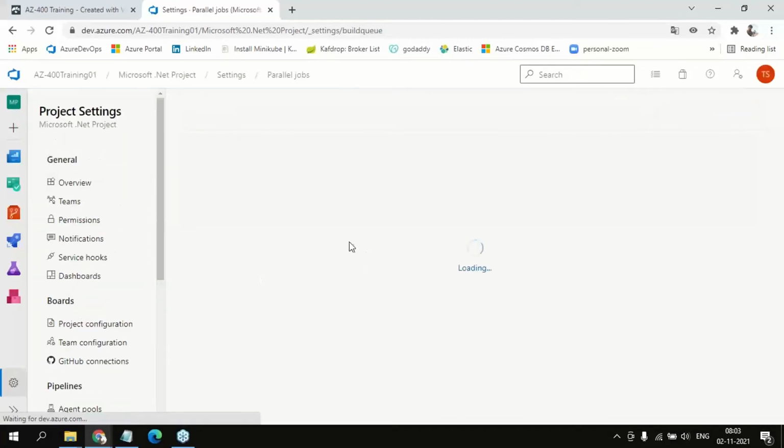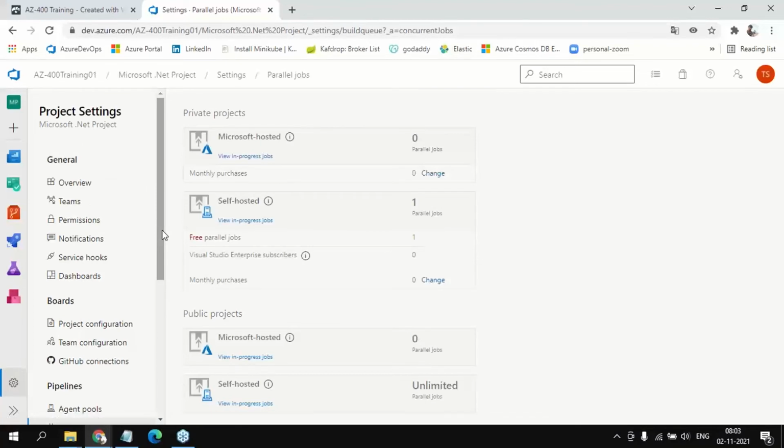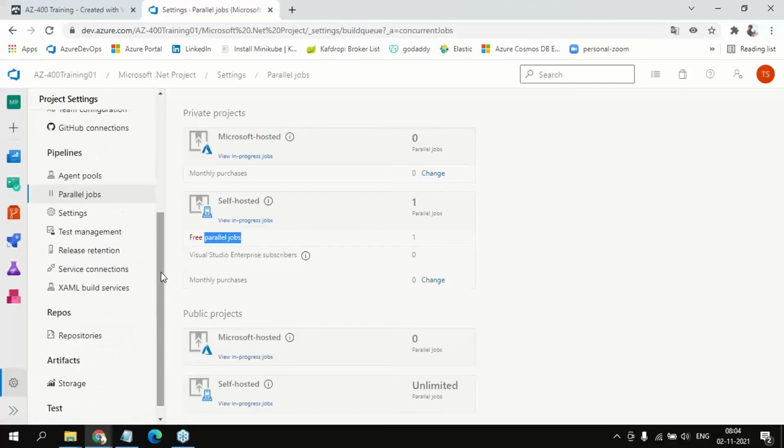Okay, and then the parallel jobs. Yeah, so the number of parallel jobs allowed. Here we are seeing that for the self-hosted one, the parallel jobs is one. And if you need multiple parallel jobs, yeah, maybe we need to get a license for it, and it will incur some charges also.